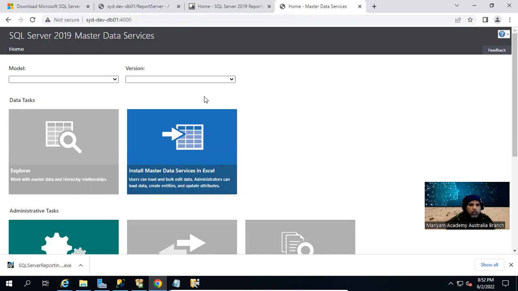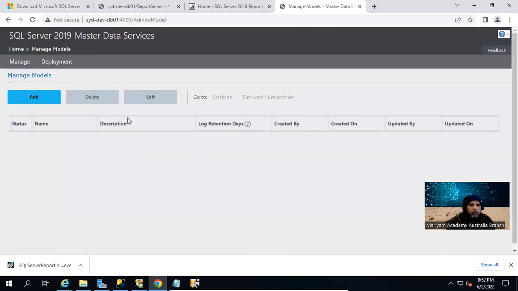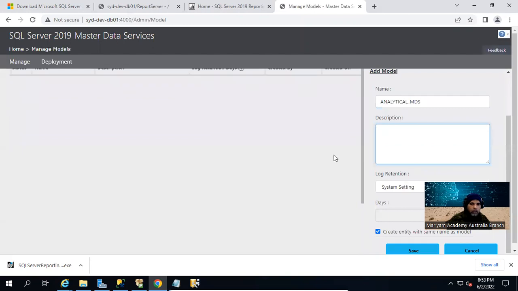But at this stage, let me just go and create our first model. So I'm just going to hit system administration. I'm going to click add. You can see it automatically showing me the manage model. I'm going to give it a name, Analytical MDS. I can give a description. Master.